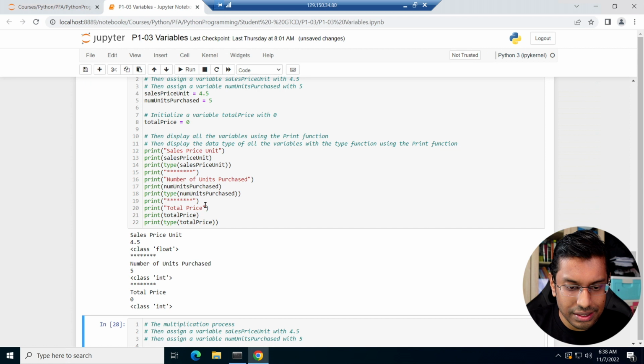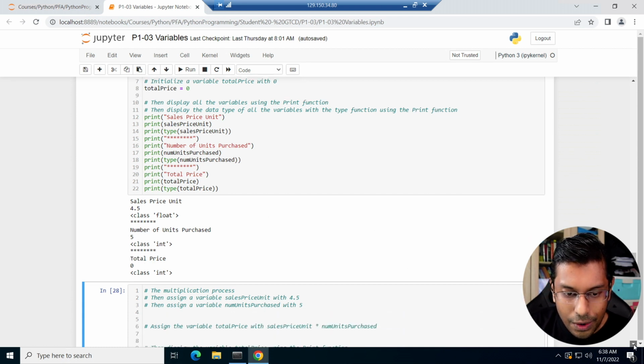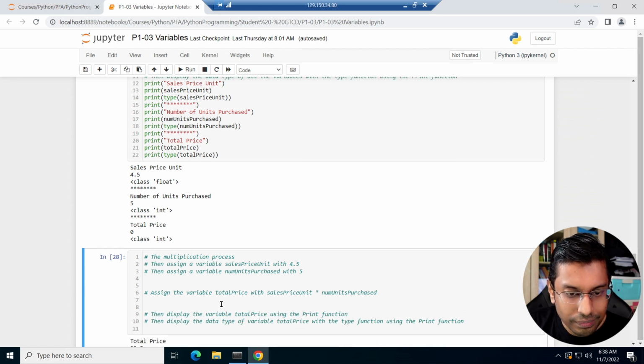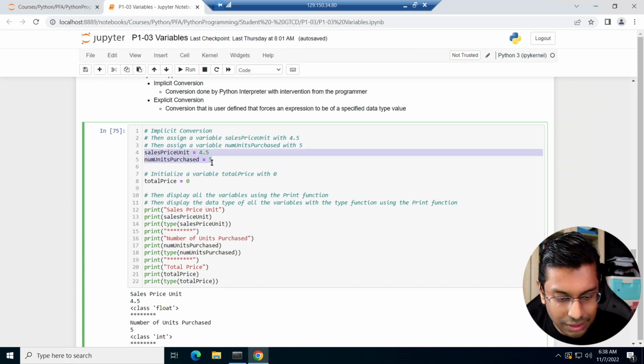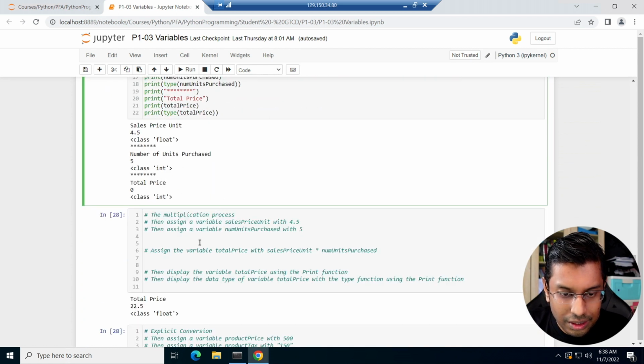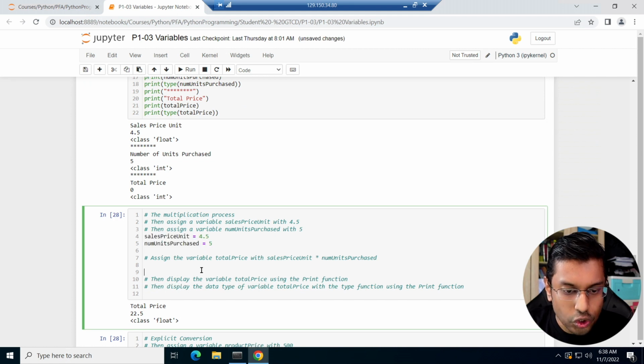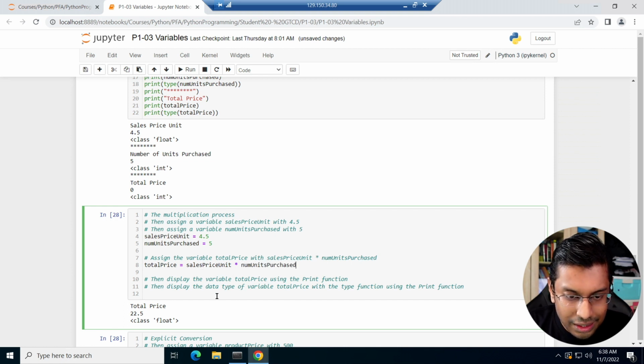Simple. So when I run this, you can see that sales price unit is 4.5. It's a class of float. Number of units purchased is 5, class of integer. Total price is 0, class of integer. Automatic. Okay. Now, let's do a multiplication. Let me copy this. I'm going to assign total price, instead of 0, to sales price unit times num units purchased, right? So now we have done it.